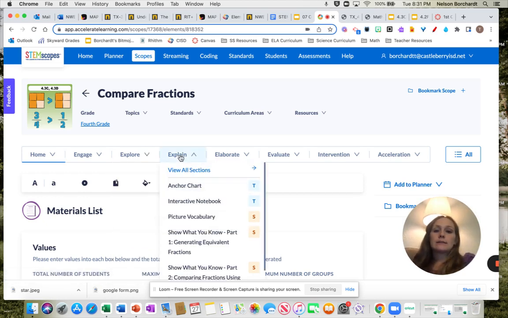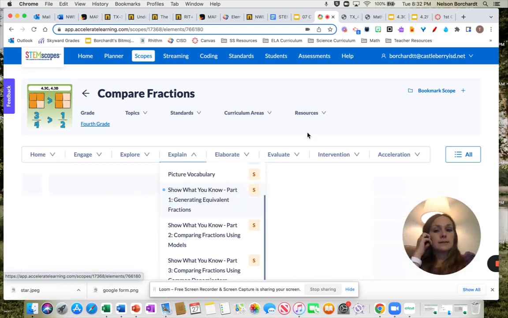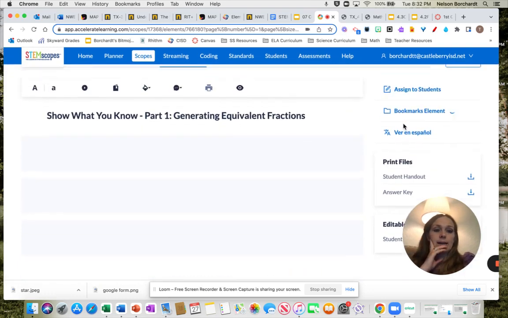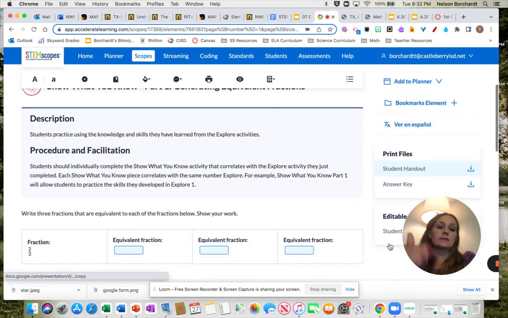So the explain tab is where we get that show what you know. So after Miss Vanden and I meet with our small group for the day, their immediate station after the teacher table is the show what you know activity. So STEMscopes is great in that it provides a lot of handouts. It gives you the handout, it gives you the answer keys, it gives you the editable Google files, which is all great and dandy.